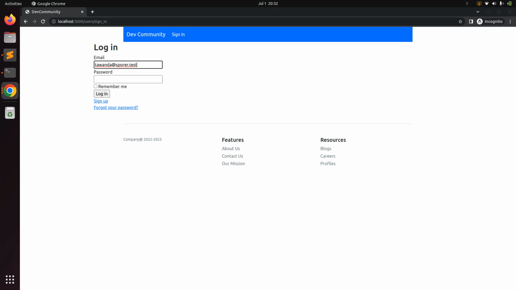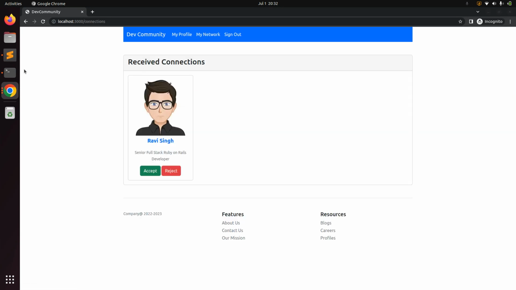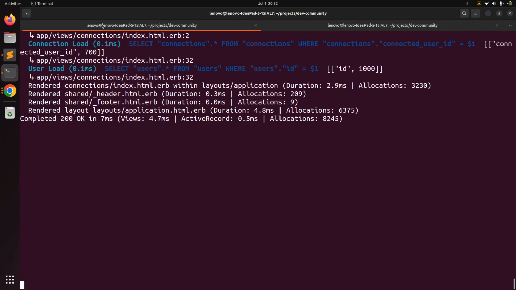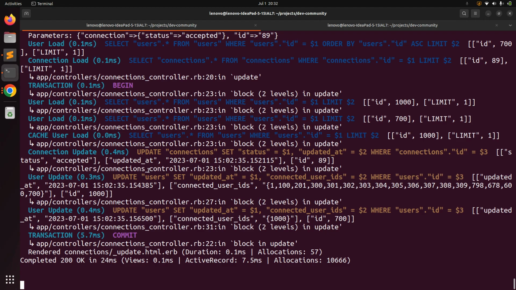Okay, so paste its email here and provide the password. And when you go to My Network, make some space in the terminal first, where the server is running. Okay, so make some space here, and now accept this request. So here you will see that the connection has been accepted, and now you will see that all queries are performed within a single transaction, and that is much better in terms of performance and to ensure atomicity.